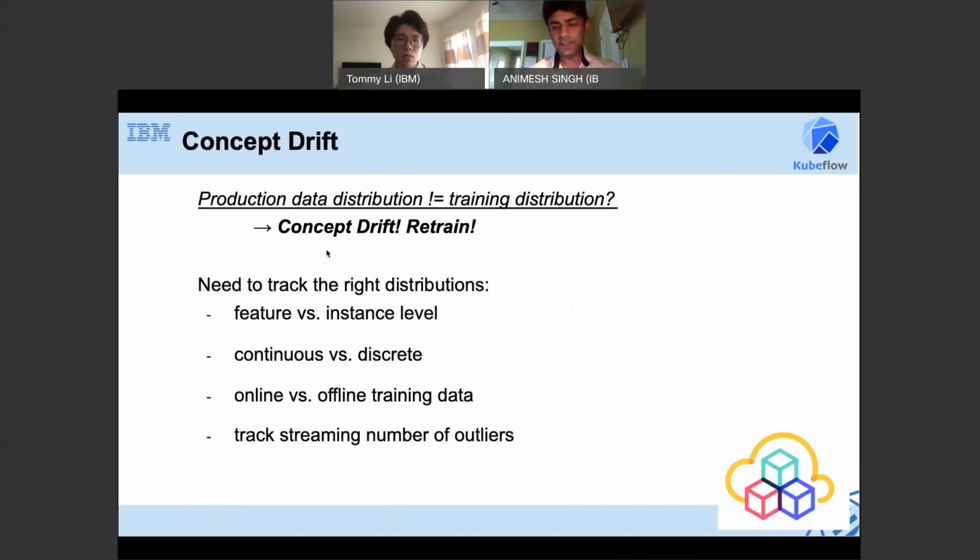Then there are the concepts around concept drift, which has also been contributed by Seldon within this. It works on the same principles we talked about previously. You want to make sure that your production data distribution is not exactly the same as the training distribution, and then you're able to detect concept drifts out of that.